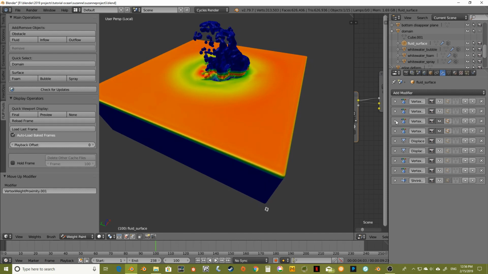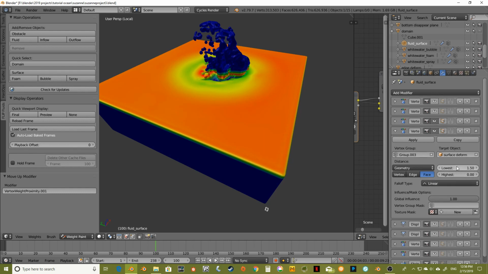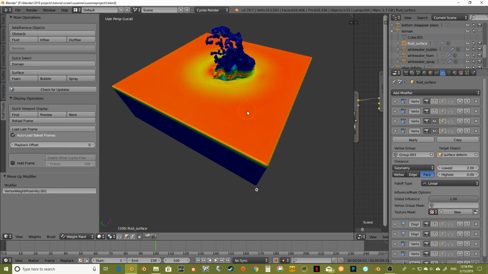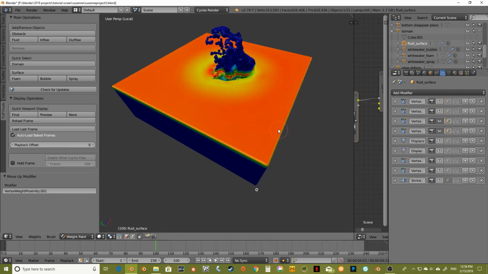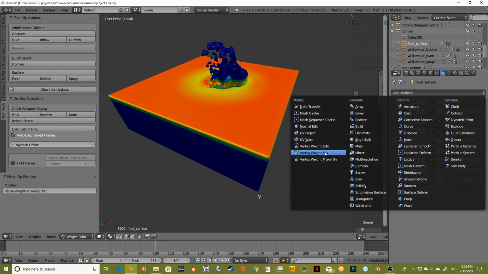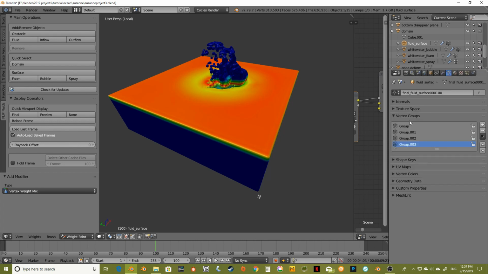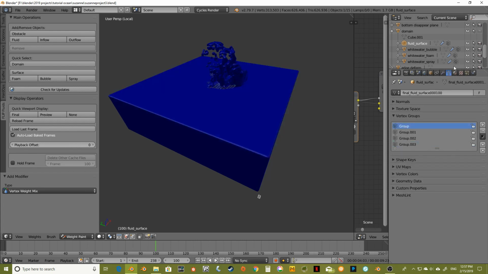And actually, I'm going to do this. I like that better. Okay. So now, add a modifier, vertex weight mix, and group A is going to be group. Group B is going to be that last one that we just ordered. And then let's do this.